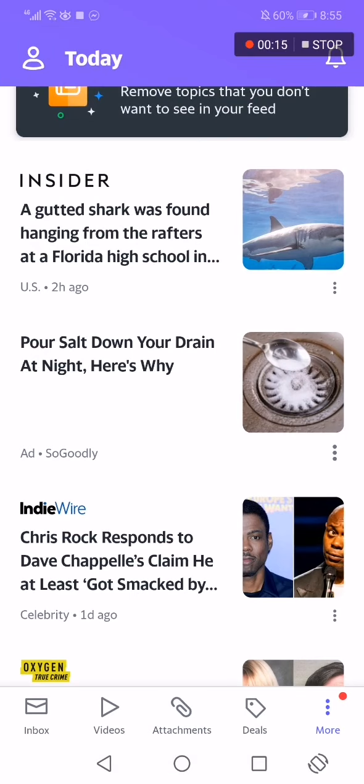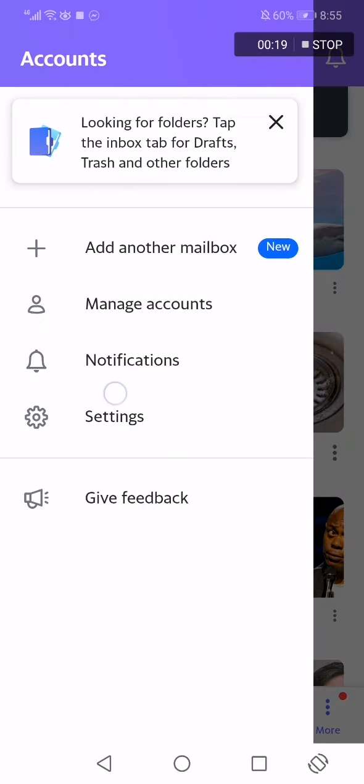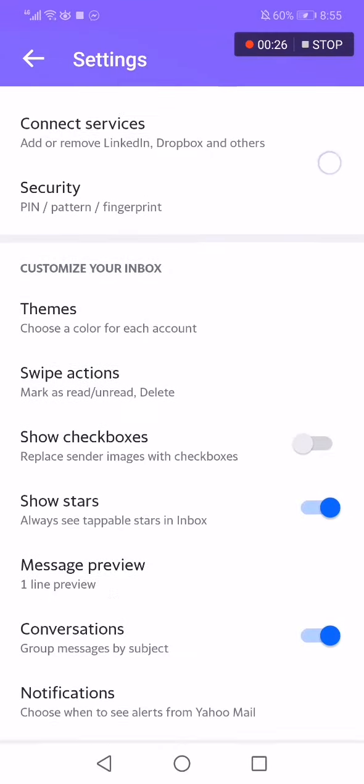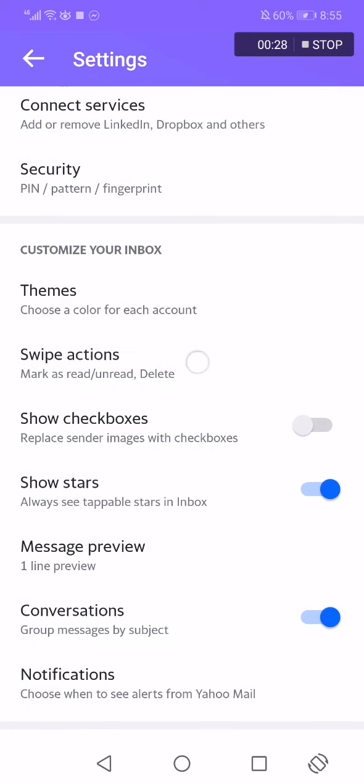Now all you have to do, go to the top corner, click on your icon right here and click on settings. Now all you have to do is go down, click on swipe actions right here.